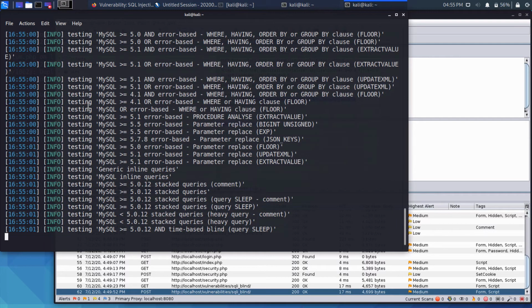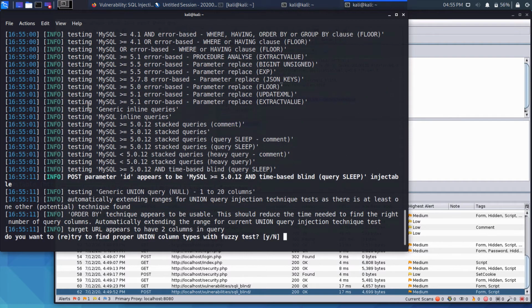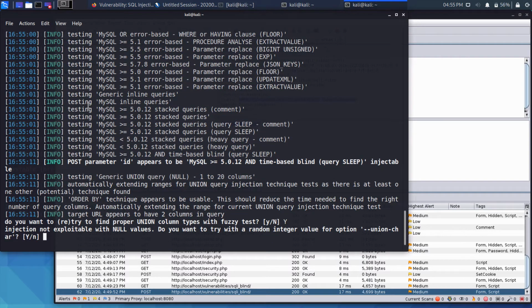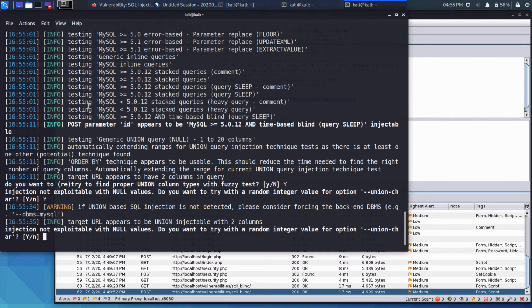And now we can see via the verbose information what kinds of attacks are happening. And as we can see, there are stacked attacks, time-based attacks, error-based attacks, and others. Now it asks us if we want to try to find proper union column types with fuzzy test, and we'll say yes. But it tells us that the injection is not exploitable with null values, so do we want to try a random integer value for the option? We'll say yes. Again, yes.